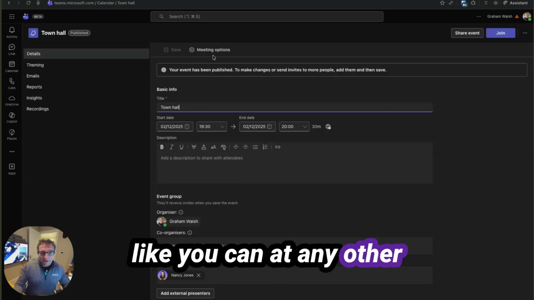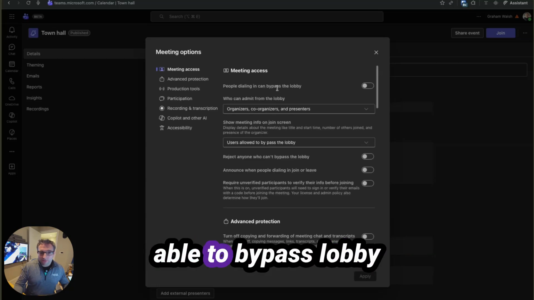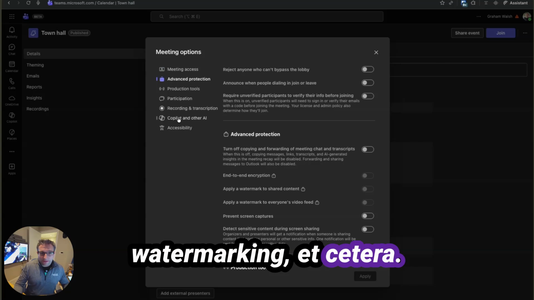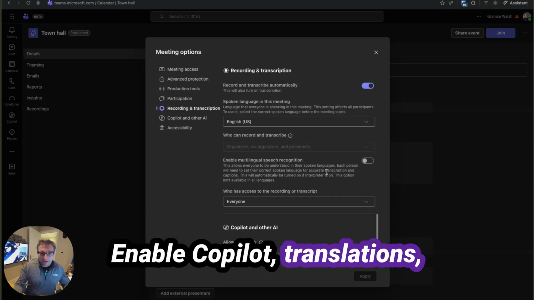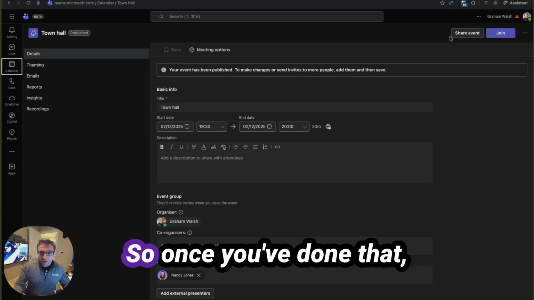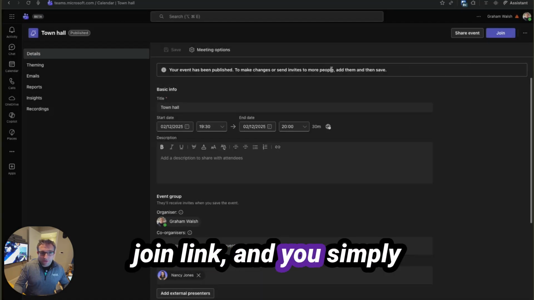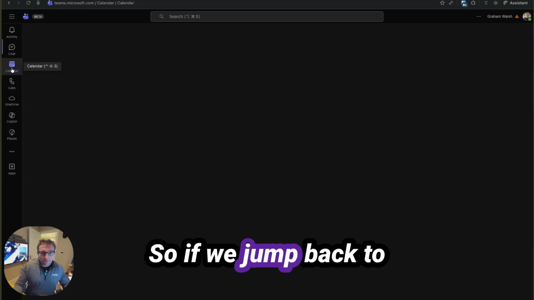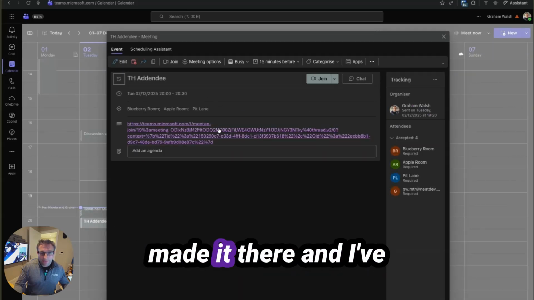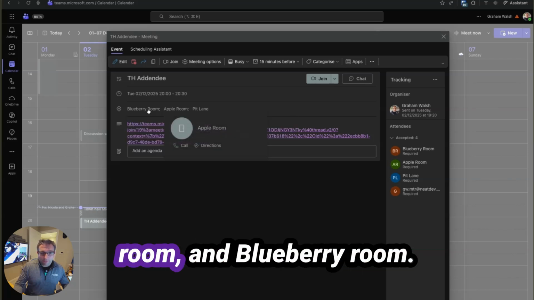Like you can with any other Teams event, you can set the meeting options. So if you want to be able to bypass lobby, security on there, watermarking, etc., enable Copilot, translations, transcriptions, etc., all those can be set up beforehand as well. Once you've done that, you have share event. So you get this link, the join link, and you simply create a new invite. So if we jump back to here, as you can see, town hall attendee, I've made it there, and I've added in Pit Lane, Apple Room, and Blueberry Room.